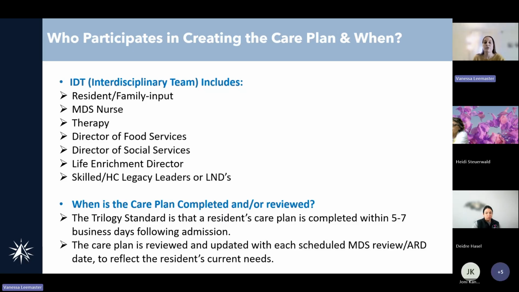The care plan is reviewed and updated then. So your MDS nurse will provide a MDS review schedule, so you'll know when a resident is at admission, annual or significant change, or quarterly. You'll have those calendars provided for you so you know who to review and complete what documents. But the care plan is reviewed and updated with each of those reviews, with those quarterlies, annuals, and significant changes.